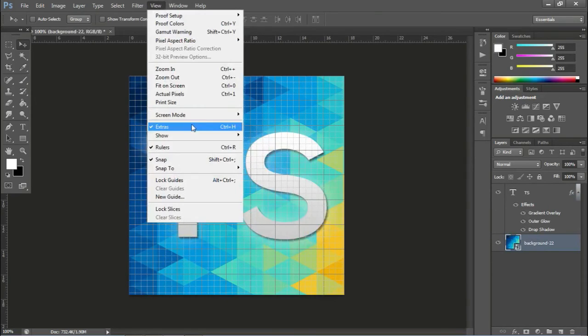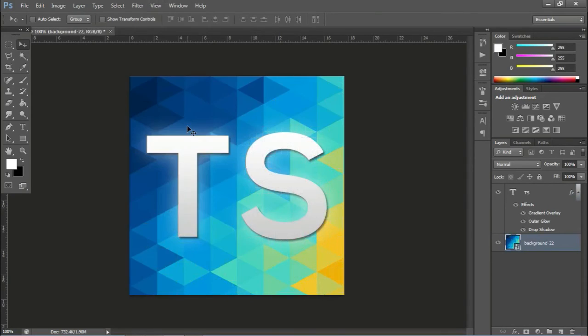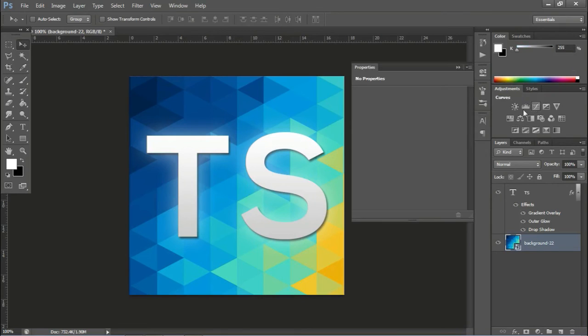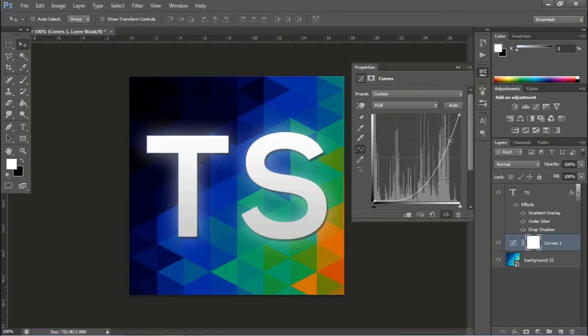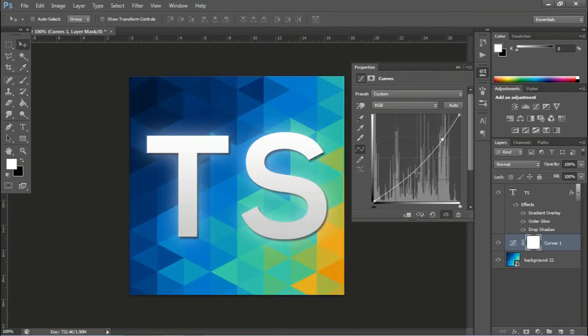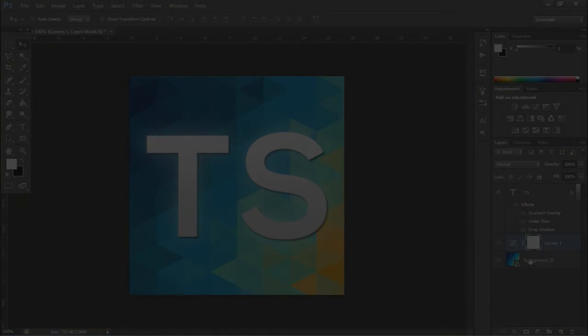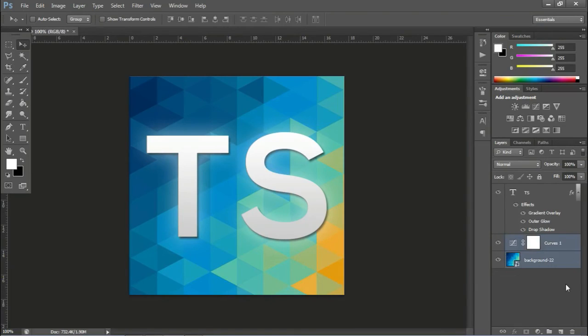So we can see it by canceling the grid. It looks pretty cool. You can give some curves if you wish, like so. For a nice effect, press Ctrl and select both layers and press Ctrl E to merge the layers with curves.